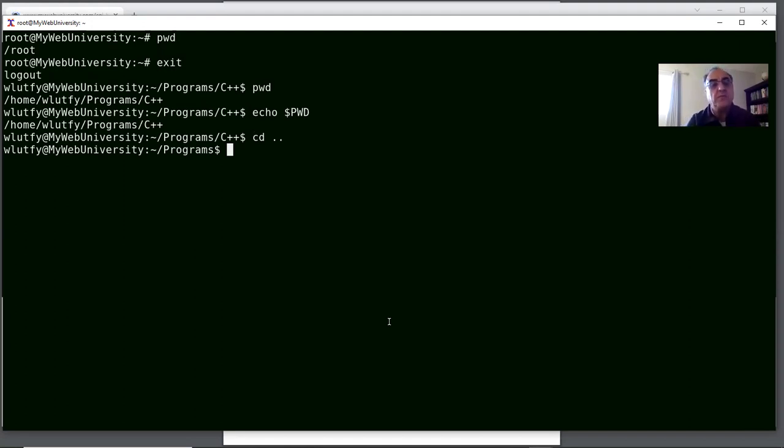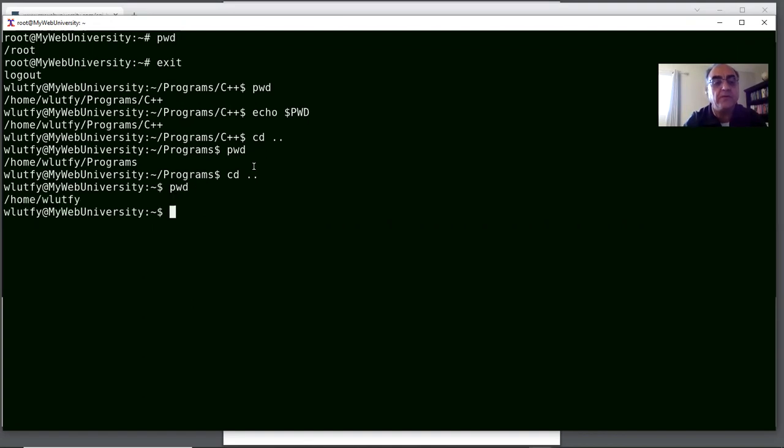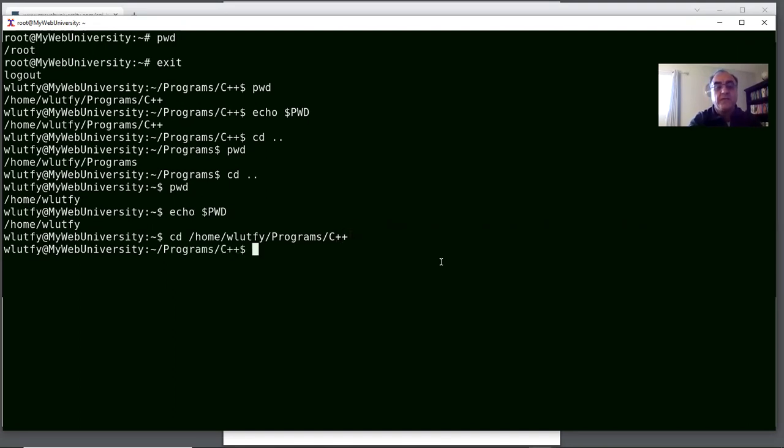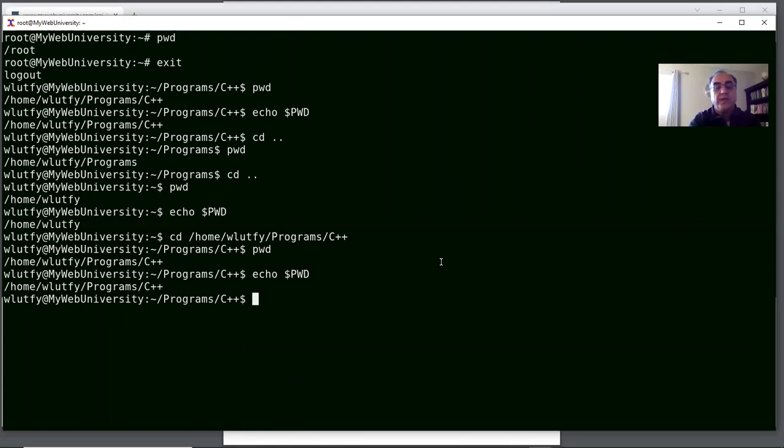So when we get to cd, we don't have to cover that one. And so cd .. and pwd actually shows you where I currently am. Every time I cd .., it means go to the parent of that directory. And notice that echo $PWD is showing the current working directory. But if I just want to go all the way from home to wlutfi to programs, I could just type in the full path. It will take me to that one, and then pwd will show where I am.